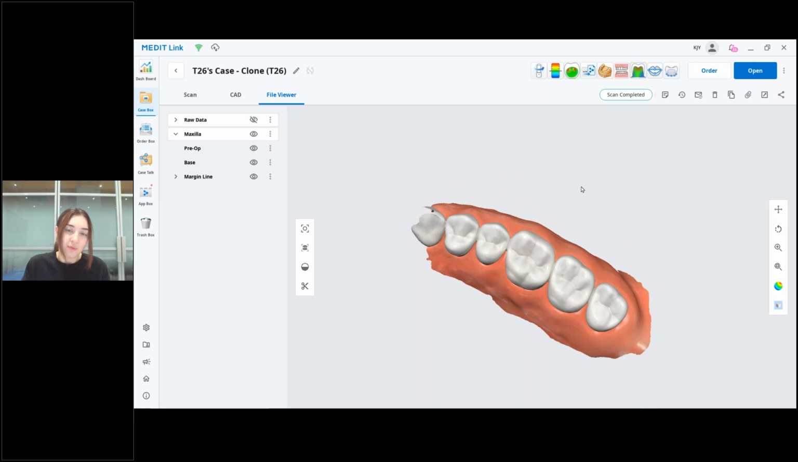Medit Temporaries consists of two modules. One module is the temporary module, which uses pre-operation data, prepared data, and margin line to create a temporary crown. The other module is what we call the eggshell module. This creates eggshell type crowns using just pre-operation data. So in any case, you need pre-operation data.